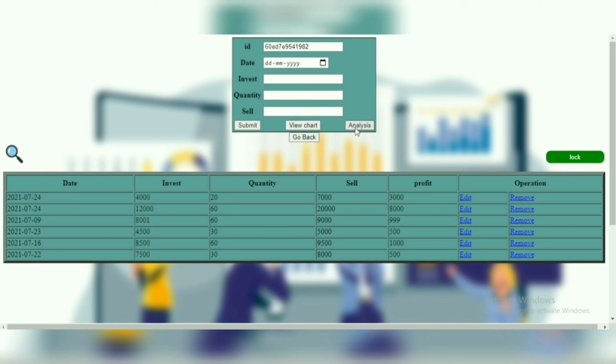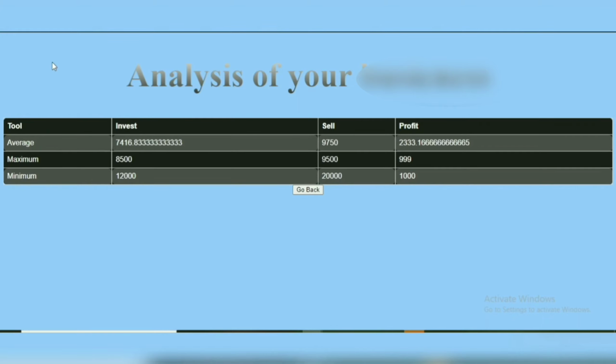Next you have an analysis button which will help you to do simple analysis on your data set. Let's see. Here you can see average, minimum value, maximum value for sale, invest and profit.